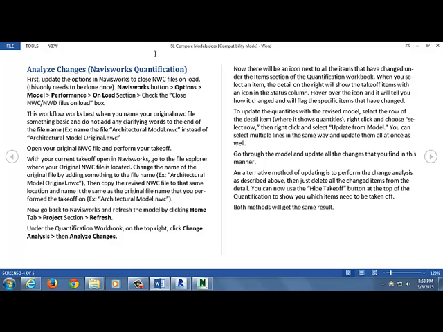So then you bring in your 2.1, change the name to whatever the name was when you set it up. So this is the picture. And then this is the first one. So the model is the new one, but your quantification is still the first one. And it's like that until you run the analyze changes. So now if you pull up your workbook, it's the analyze changes.